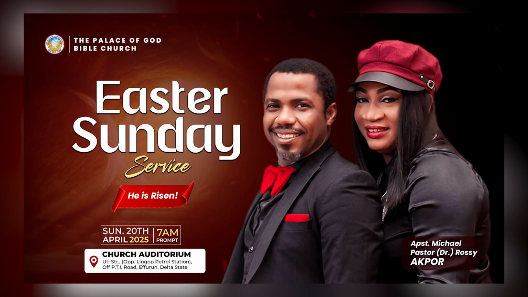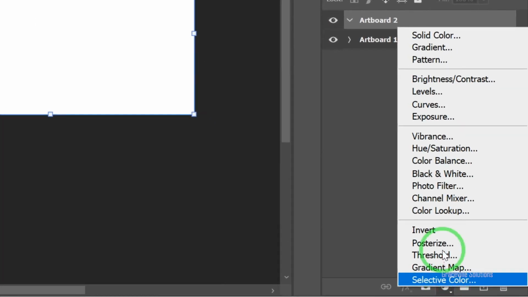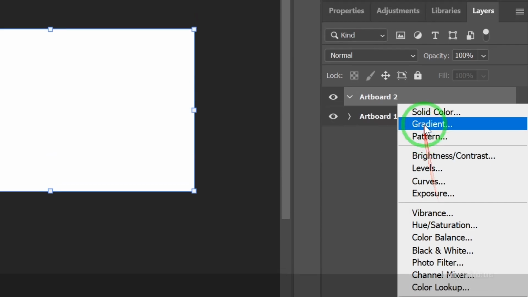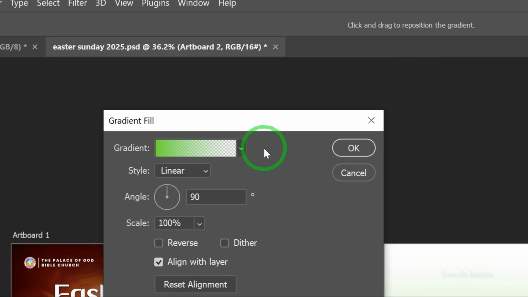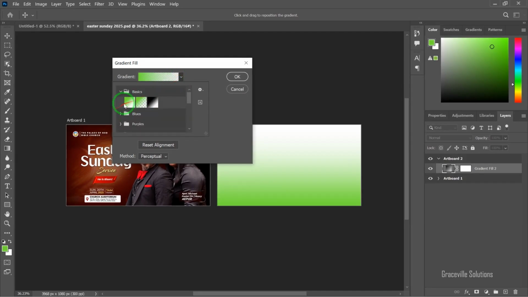Let me show you how to design this Easter flyer in Adobe Photoshop. So the first thing I'm going to do is to give it a gradient fill. I'm going to come to my fill and adjustment layer and go to gradient. I will ensure you have this set to any of the colors.